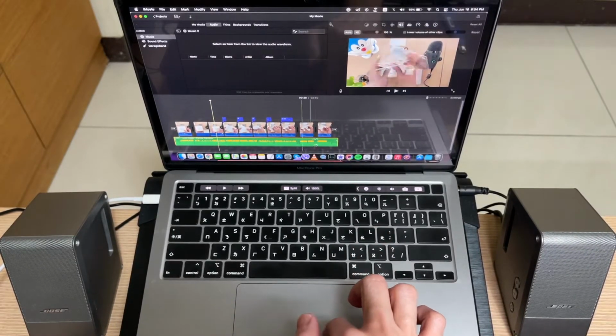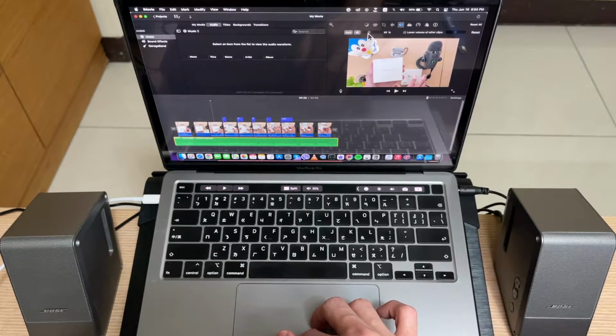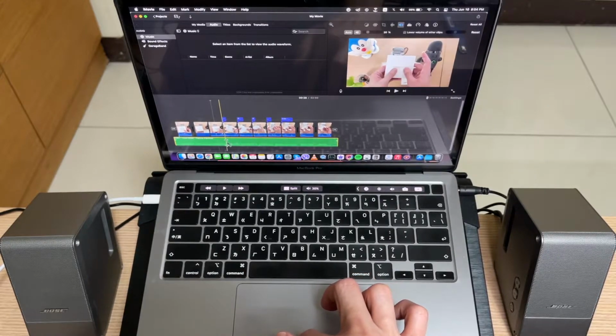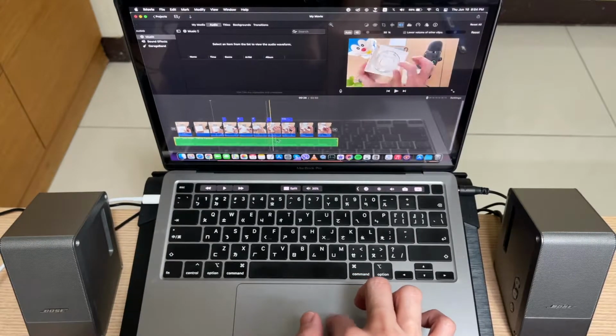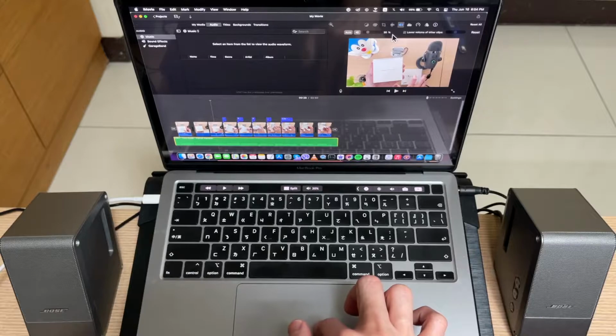I just drag and drop the audio clip into my iMovie. Normally I set this to 30% so that it doesn't overpower my voiceover. So just double click on the audio clip here, and then click on the volume control and set it to 30%.